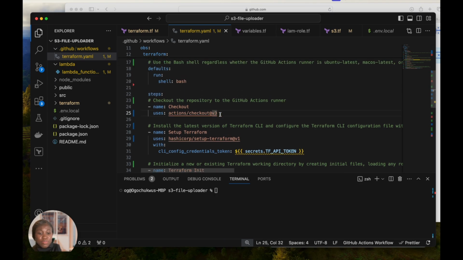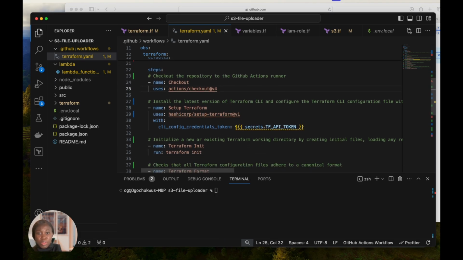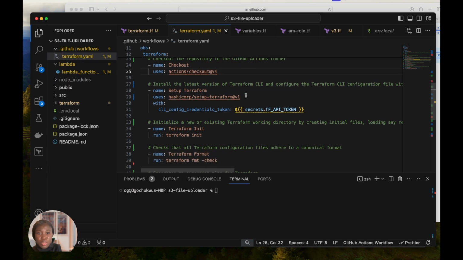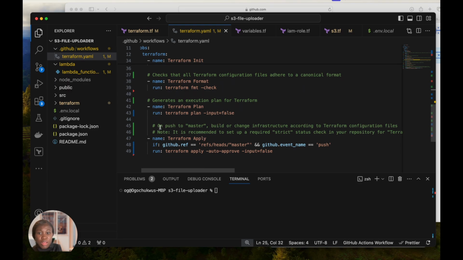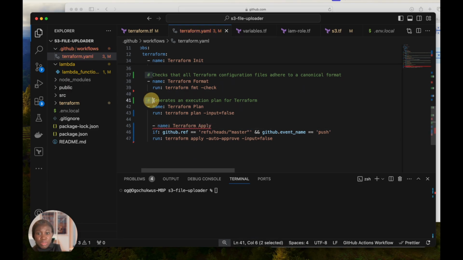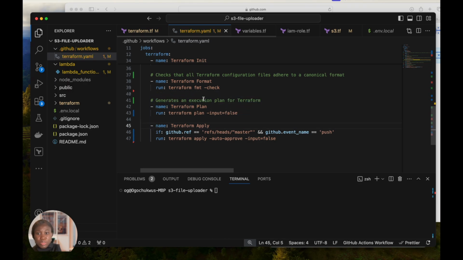Checkout is actually in version 4 now. I'll have to check the latest for this. It's showing version 1. I would like to delete all those comments. Just moved a little bit.